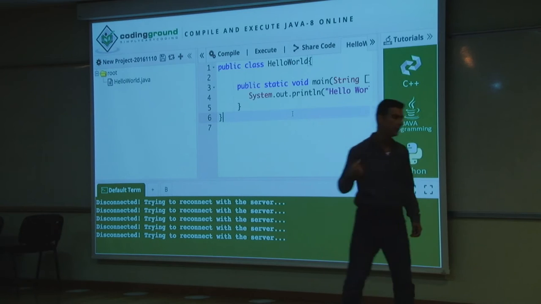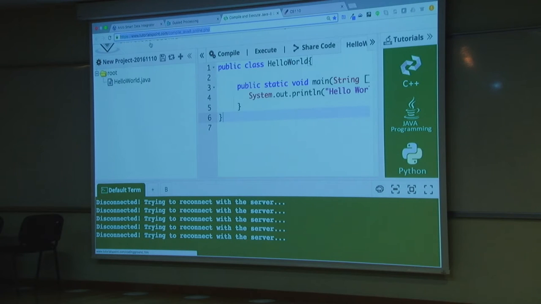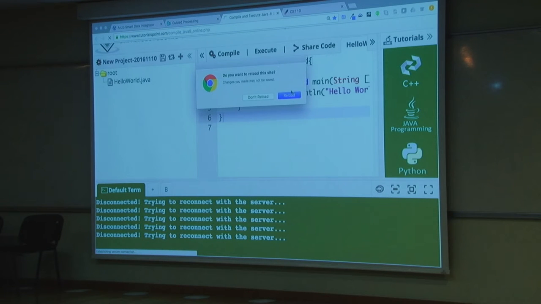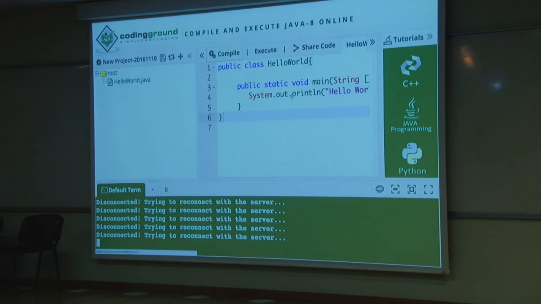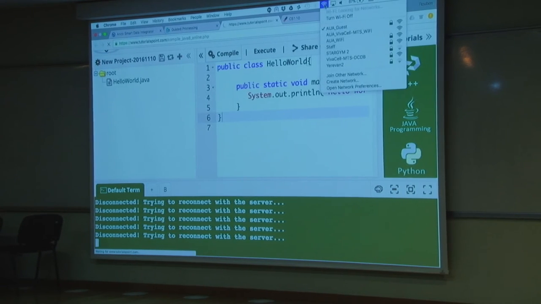So for example, if I wanted to run this, I can click compile. Oh, wait. Hang on, let me refresh. One sec. Reload. Come on. How's my internet?